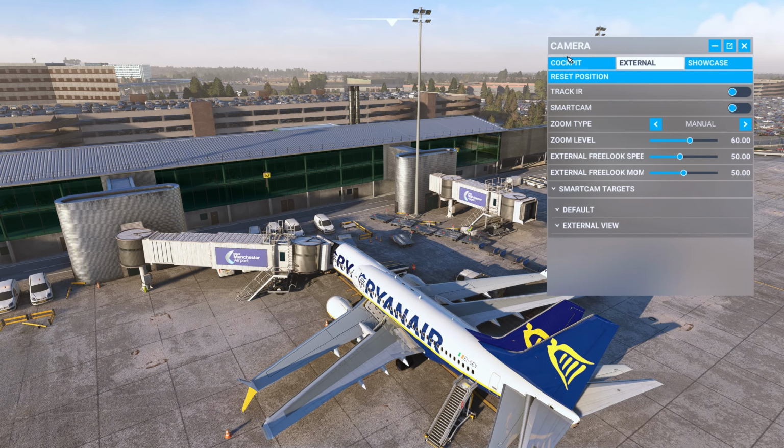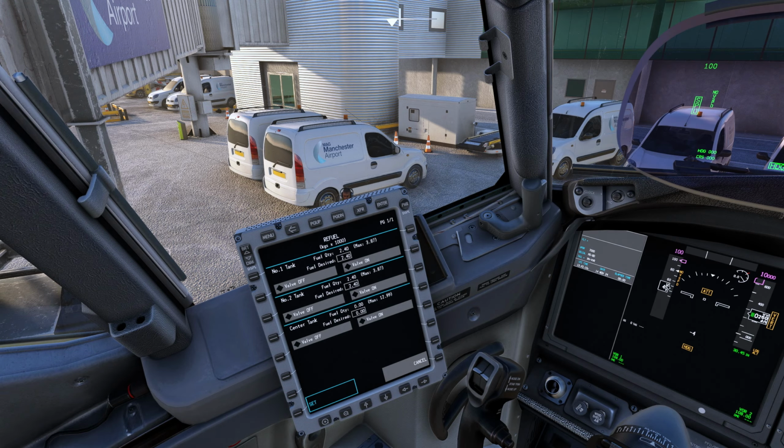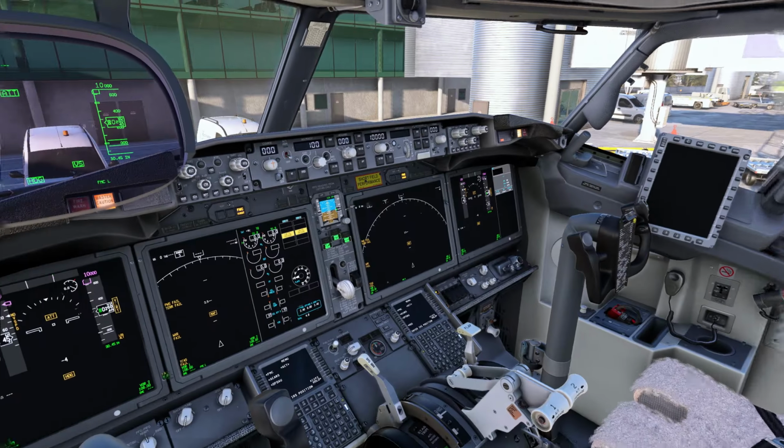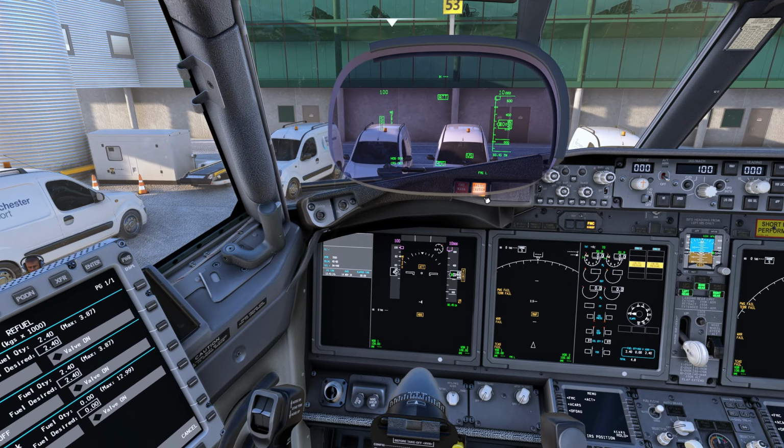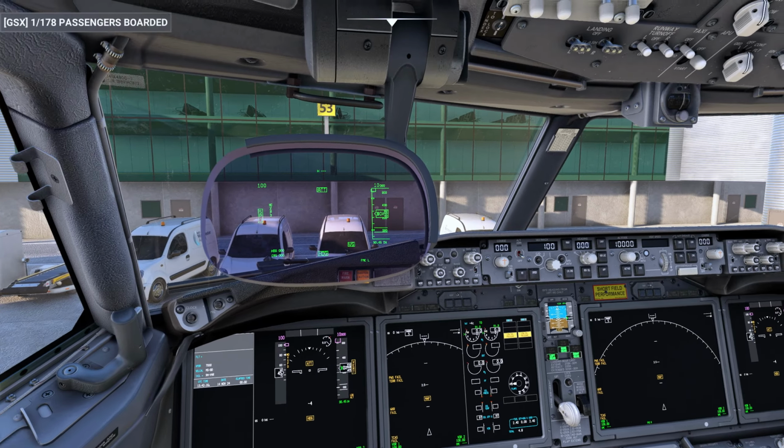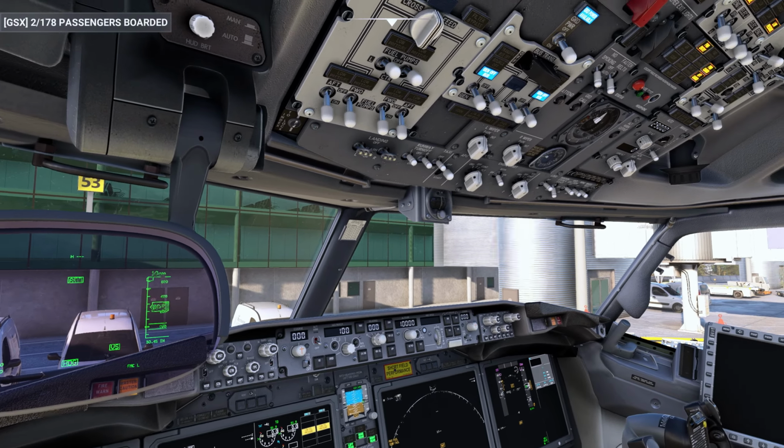So we will just go to our cockpit as long as we can see our cockpit clear. No shenanigans. Yeah, we should be fine. Damage and all that is turned off, so it shouldn't really bother us anyway.